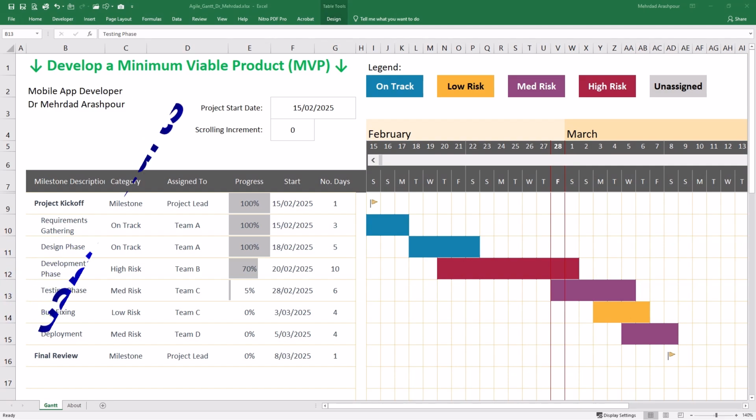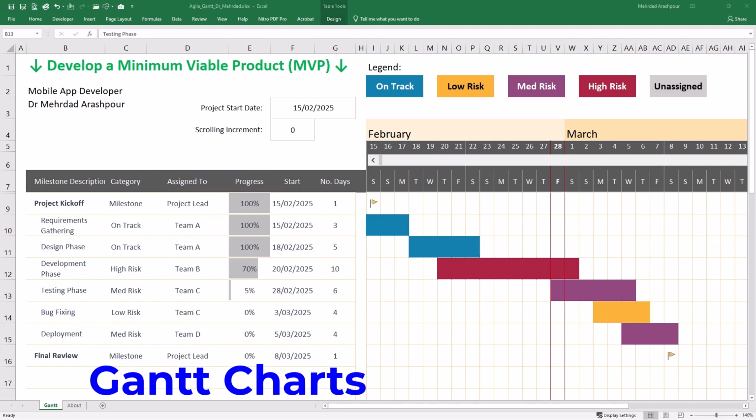Gantt charts offer macro-level timelines in Agile Project Management for a better alignment of execution with plans. In this video, we'll create and share a dynamic template in Excel with 4 easy steps.